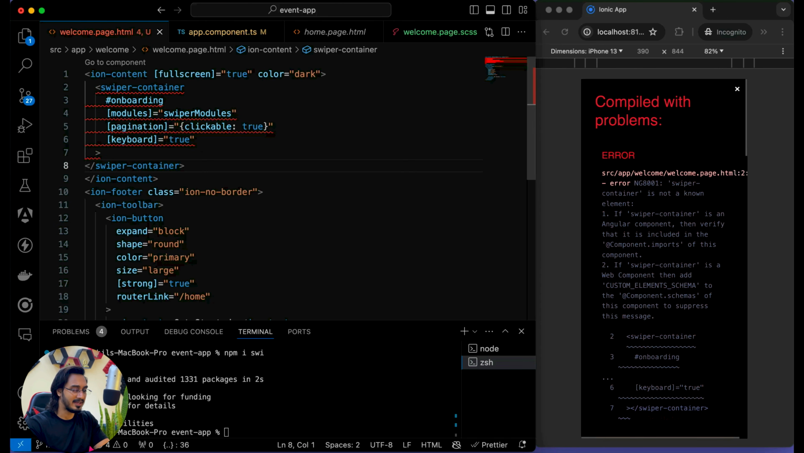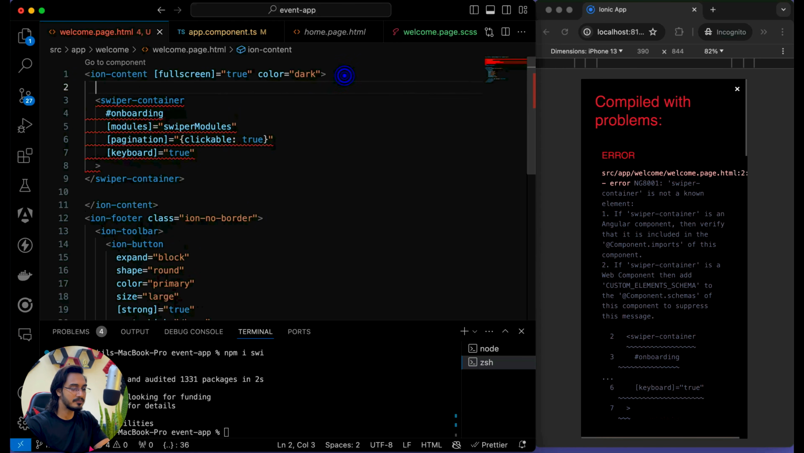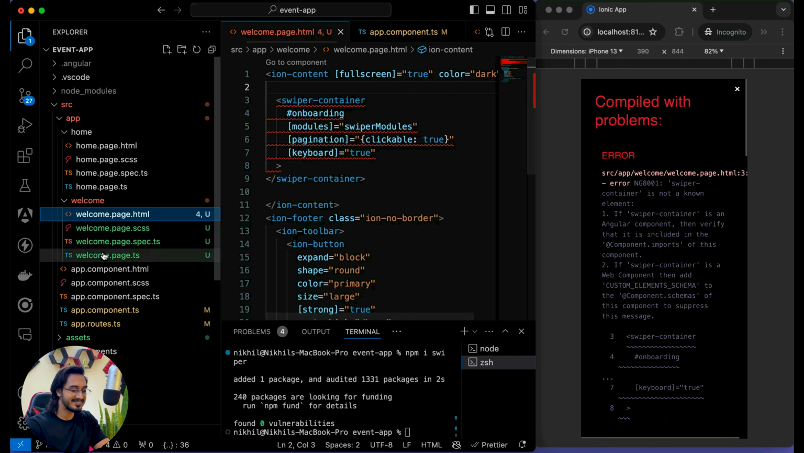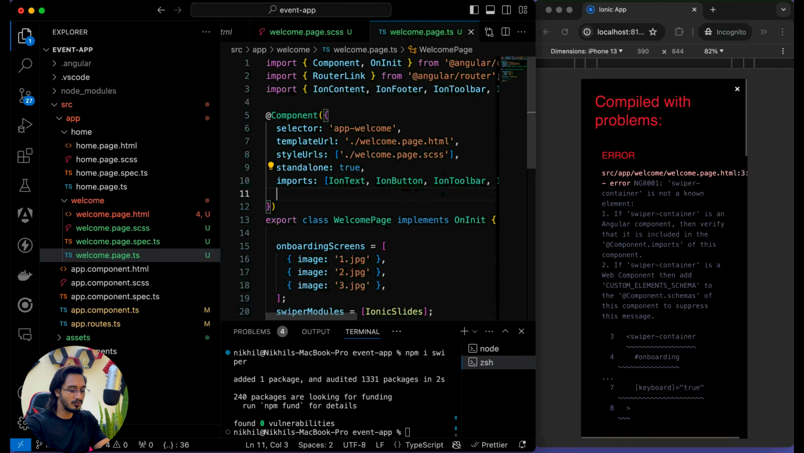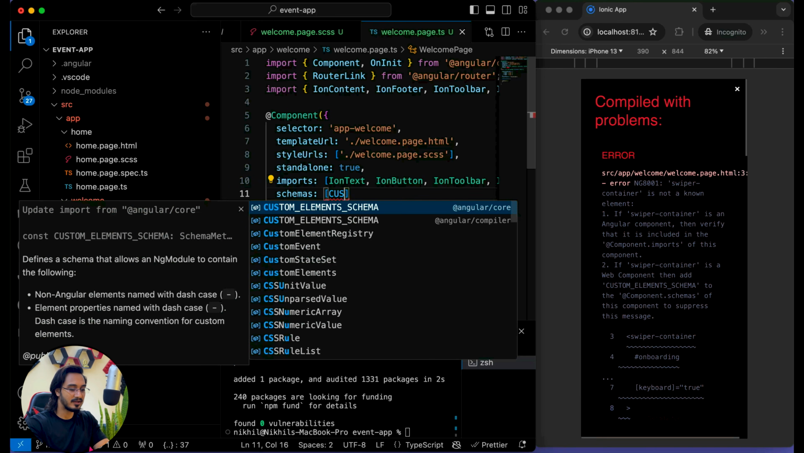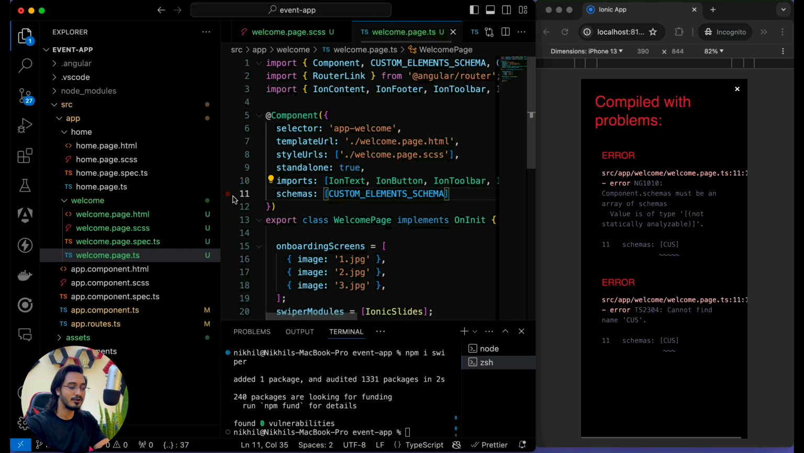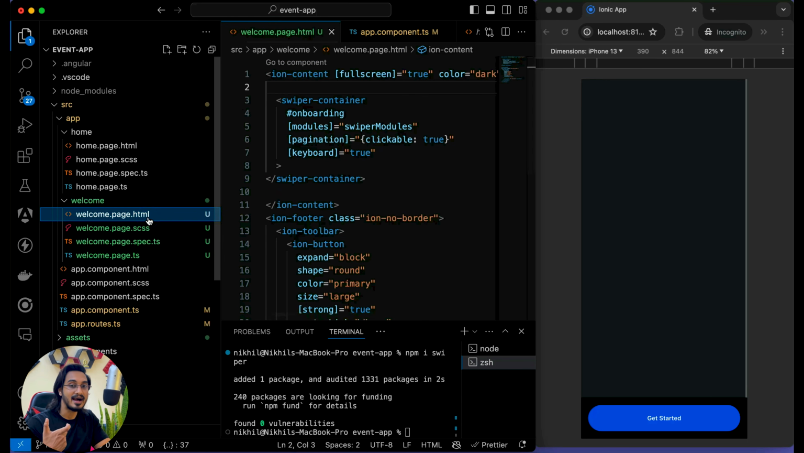And to get rid of this error, basically you cannot get rid of it directly. You need to do something in your TS file. So I'll just go to the TS file here. And after the imports, I need to work with the schemas here, where I have to pass CUSTOM_ELEMENTS_SCHEMA because this is not detected directly as an Ionic tag. It is not an Ionic tag. So sometimes these tags are not identified properly, and for that you need to pass the custom element schema. That's how you can get rid of the error.